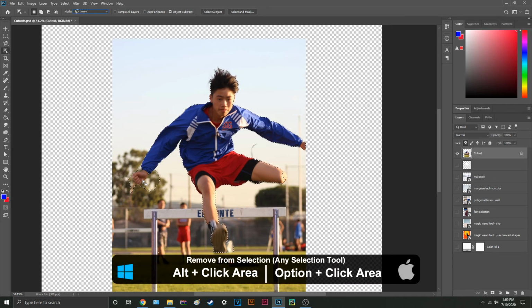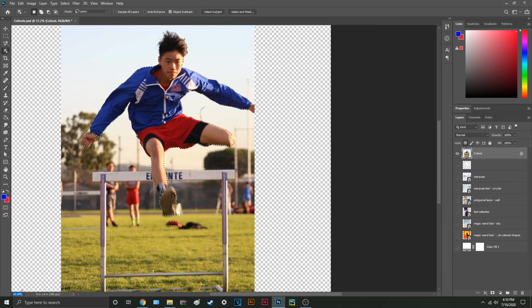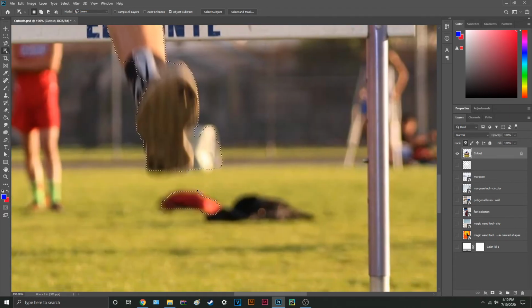If anything is not supposed to be your subject, you can hold Alt, or Option on a Mac, and outline the general area you'd like to remove. So I'm holding Alt here, and I'm outlining this extra space it's selected along with his hand, and Photoshop will try to remove what it thinks is not part of your subject. There's also this area right here which isn't part of the subject, so I'll hold Alt, outline that area, and let Photoshop do its thing. Same thing over here.